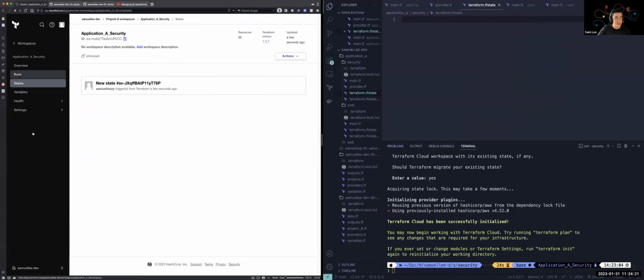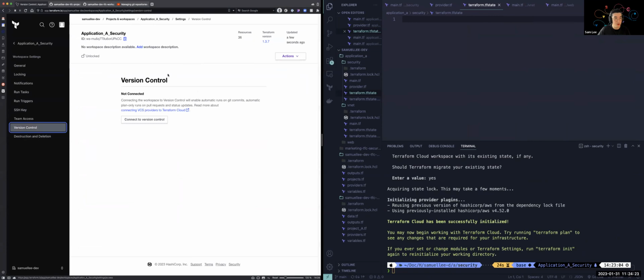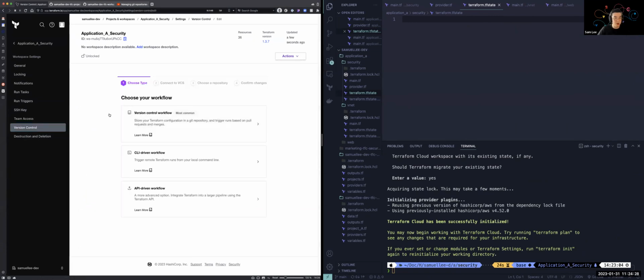If I go into settings and click version control, you see that I have not connected anything. So I'm going to click connect to version control. And now I have 3 different workflows. I'm not going to dive into each of these deeply today, but the version control workflow is the most common that's typically used and is also the most structured.